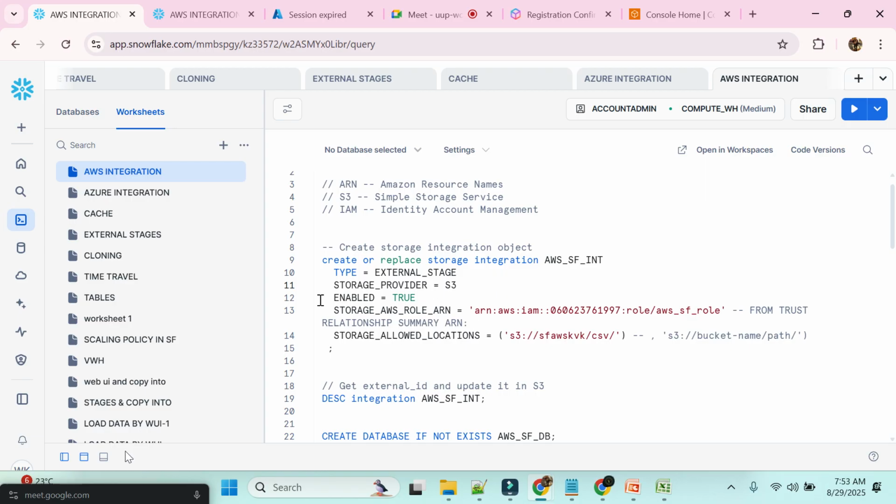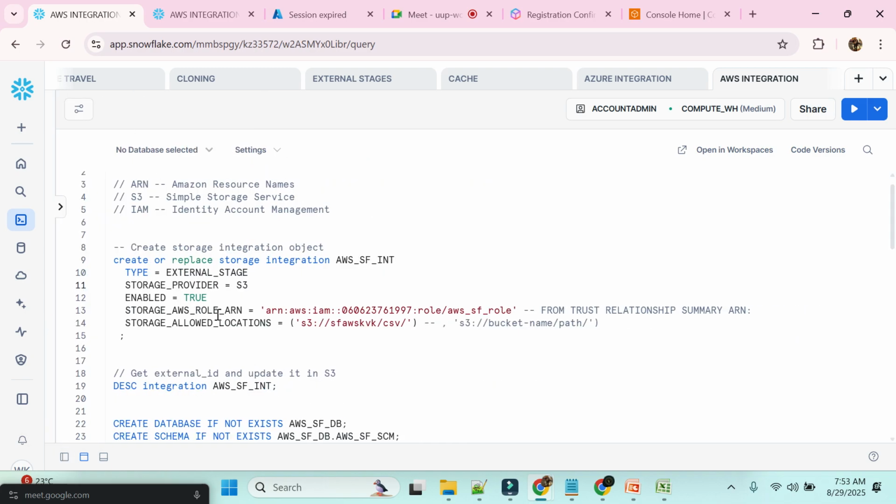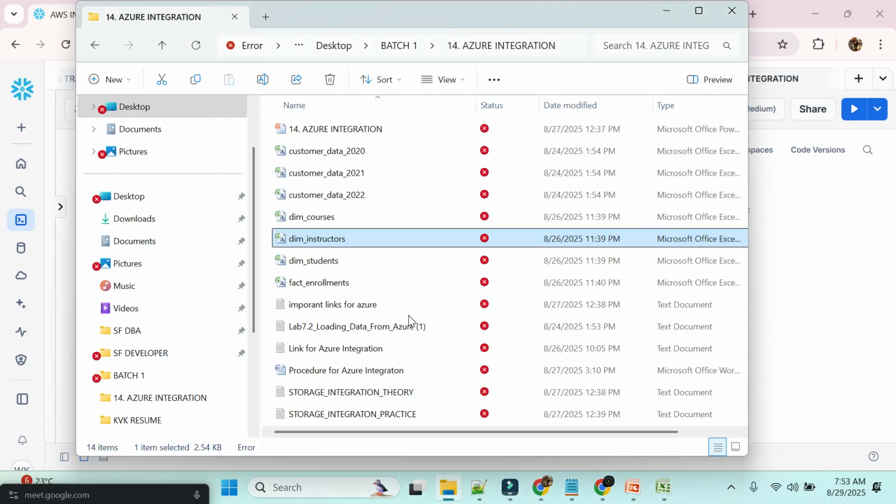Enabled through and locations. So here, storage AWS ARN and locations. Now we have to discuss how to get these two. How to get these two, that is what's important. Later we'll describe the integration and do something. Okay, let's see the procedure.